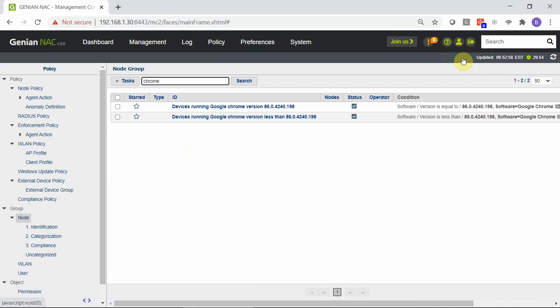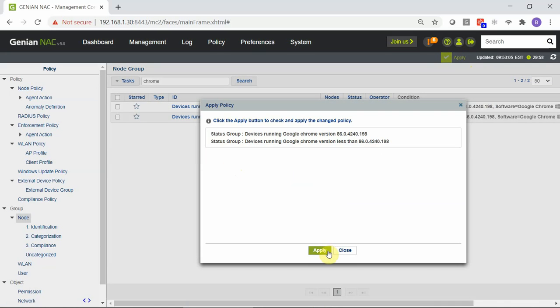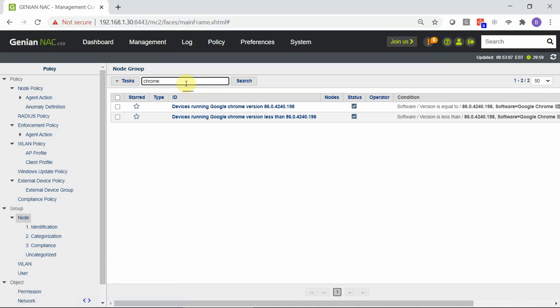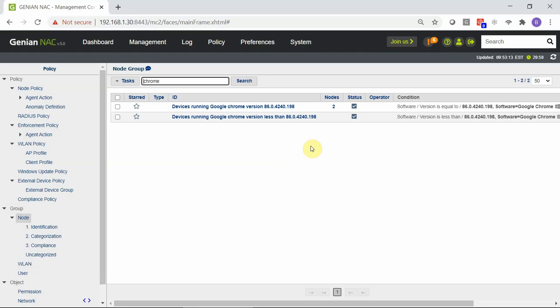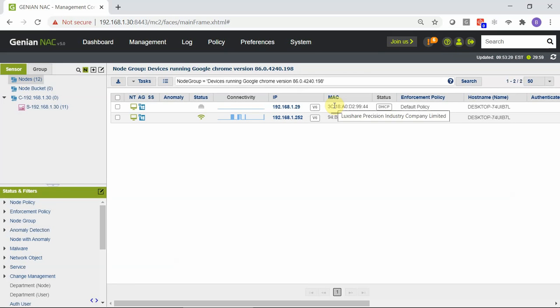So I'm going to click Apply. Now these are active. And we can see there's already two matches here. So the desired version of Chrome, if I click on the two nodes that are matched, one of those is the test machine that we are on presently.